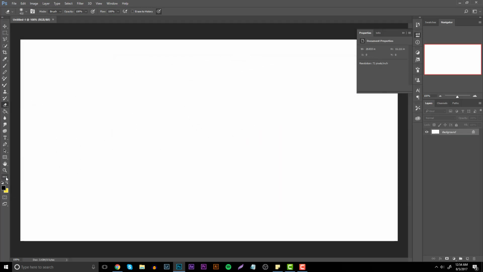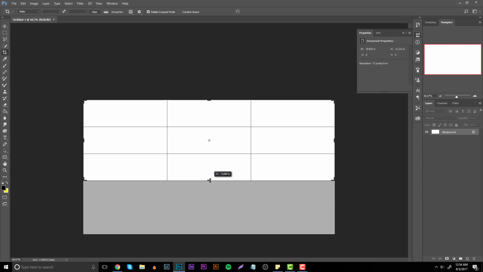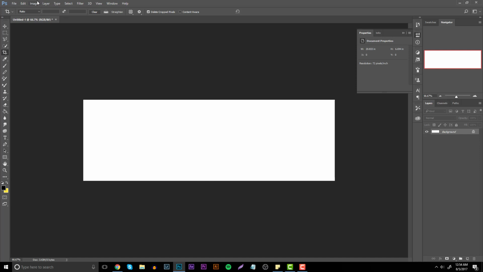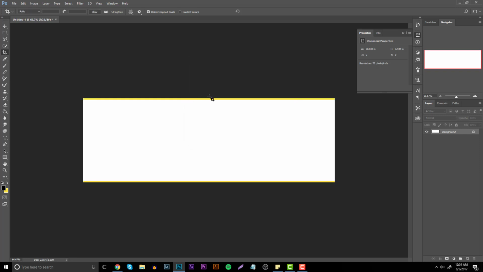I'm just going to put 800, and then we're going to size it down basically from there. You guys always want to use this crop tool. It's going to be really helpful. So I can just basically size this. I'm going to go to image and then canvas size, and then go to pixels, and I'm just going to make this 500 so I can round it off to a height.